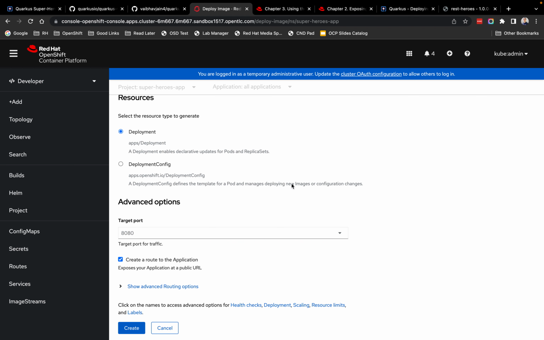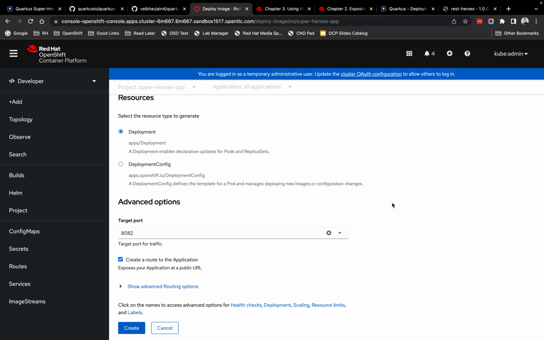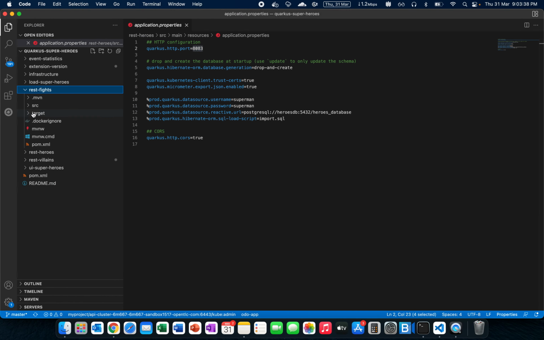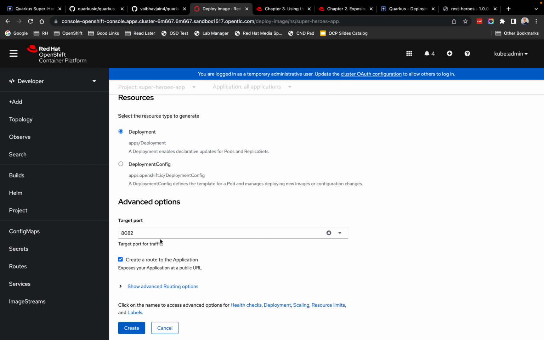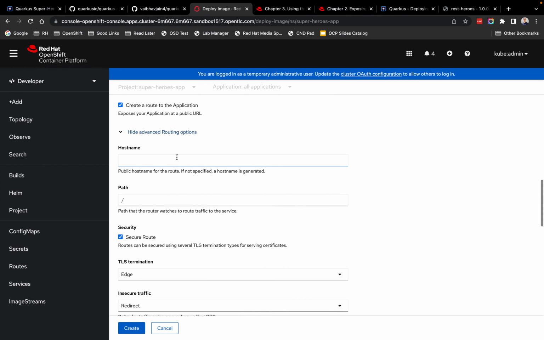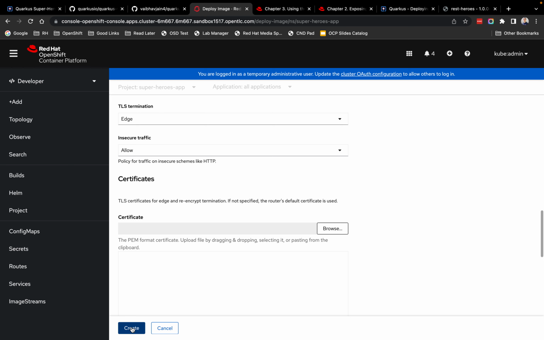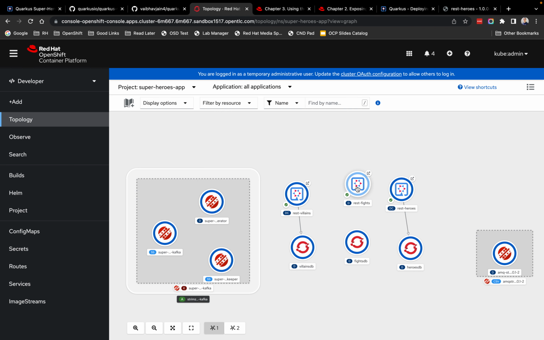I leave it at deployment on the port. Again, here we need to choose the port 8082. You can go and look at that in the REST files. Let's go and see src main resources and application.properties, and here you see port 8082. So that's where it is important to define port 8082, and I leave it like this, and then in secure traffic I say allow. That's all, and I go and create it, and you see there is one application, REST files, coming up. Okay, it's already up.